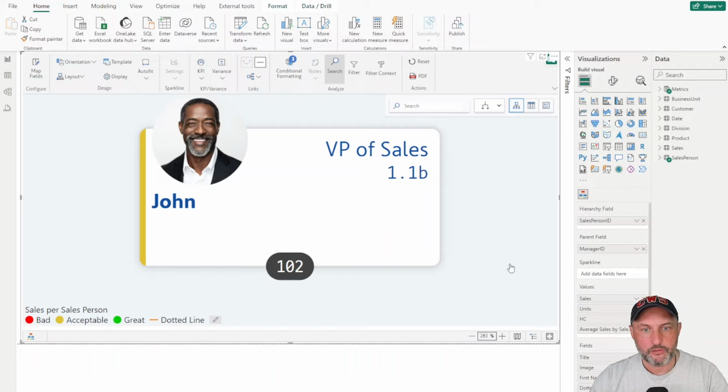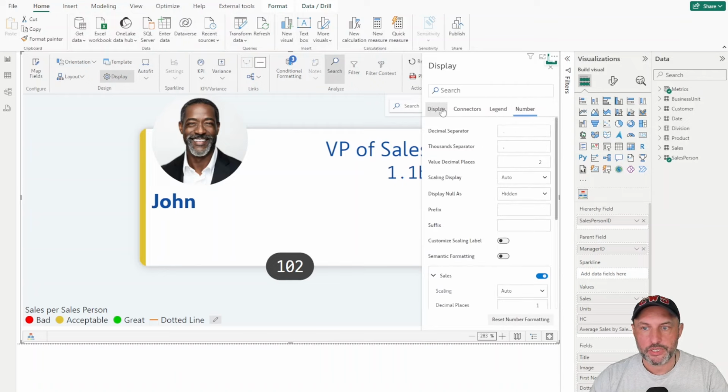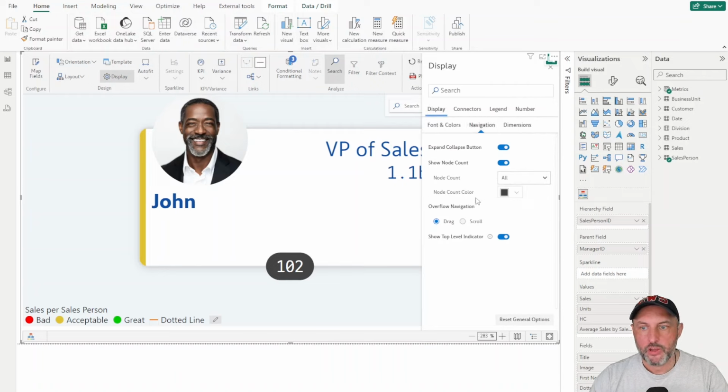Here we have John, who is the VP of sales, and he sits at the top of the reporting hierarchy in our case. You see that he has 102 nodes. Performance flow allows us to configure what we would like to see here. If you click on display, you will see a lot of different options. If you go to navigation, you have an option to show node count all or just the immediate. If you show immediate, that's going to say, I have 9 direct reports. If you say all, that's going to show you all of the reports that roll up to John. So in our case, we're going to leave it at all.